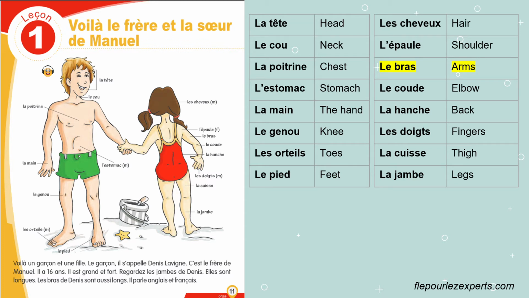Le bras. Arms. Le coude. Elbow. La hanche. Back. Les doigts. Fingers.